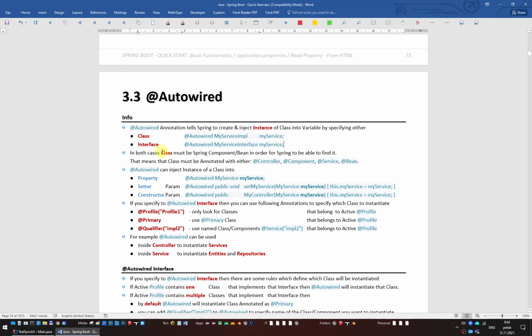Now in both cases, the class from which the instance is being created must be a Spring component or bean, so that Spring can find it. To annotate a class as a Spring component or bean, you can use different annotations, some of which are listed here.